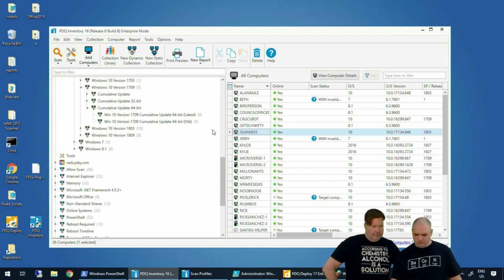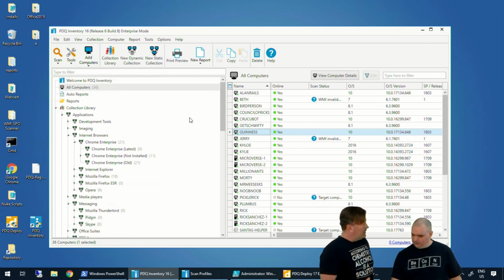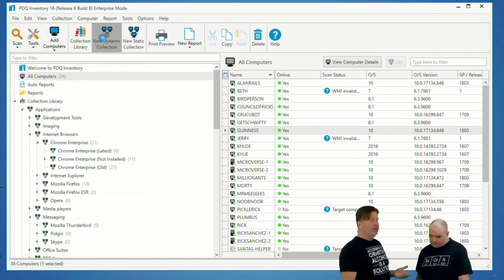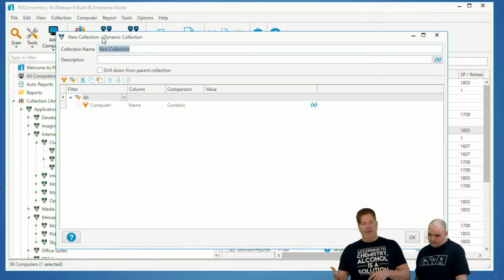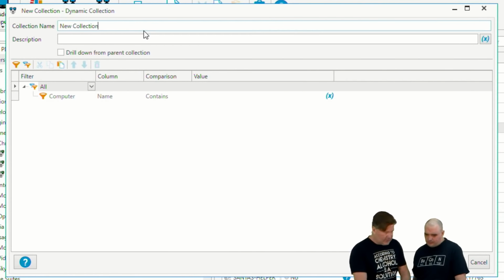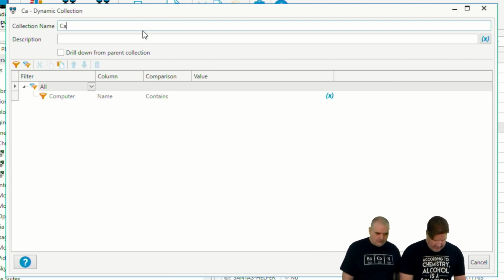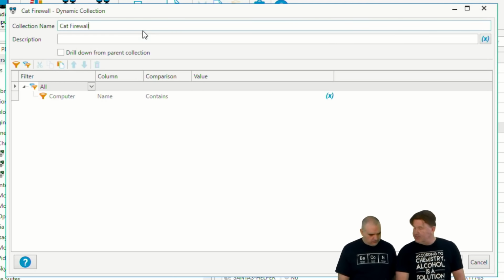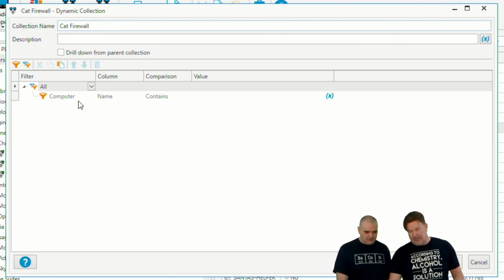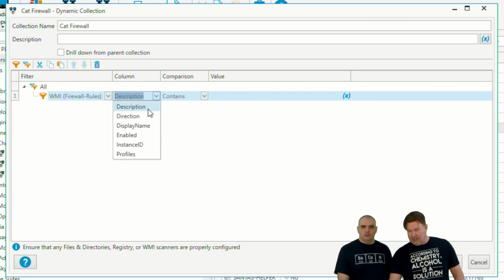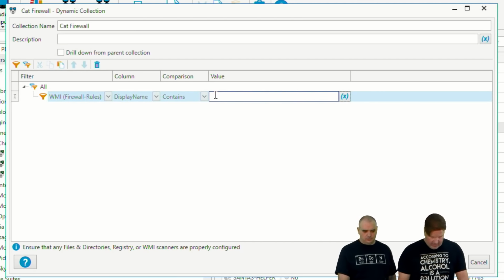I do want to show that. Let's just jump into that. So I'm going to build a dynamic collection at this point, because we know that 666 Allow Cat Videos exists. We'll just name this Two-step Cat Firewall. Boy, that's original, almost. And I'm going to go look at that WMI table I built, which is firewall rules, where display name contains 666 Allow Cat. Close enough, I'd imagine.